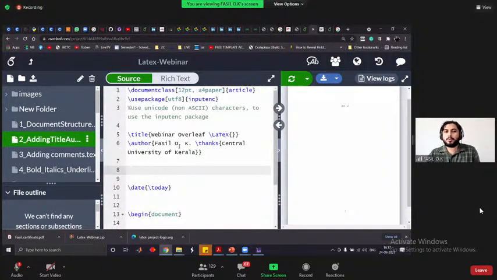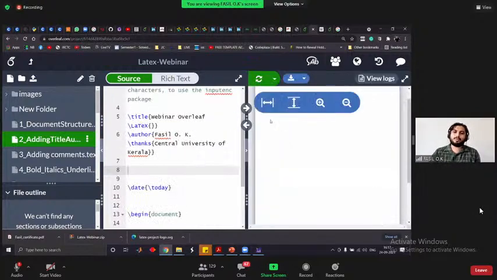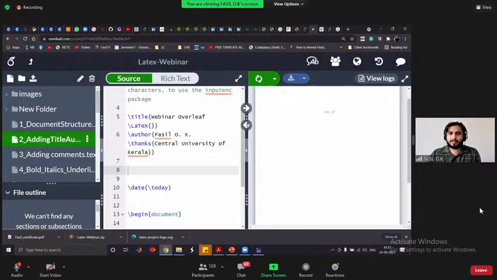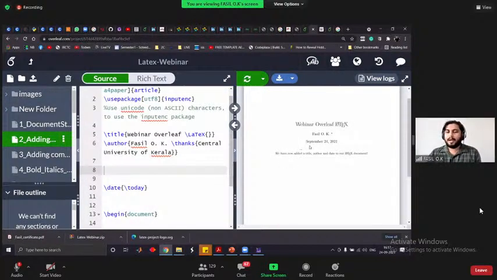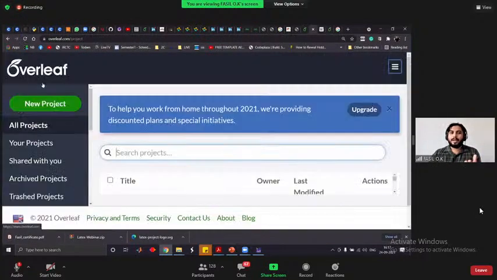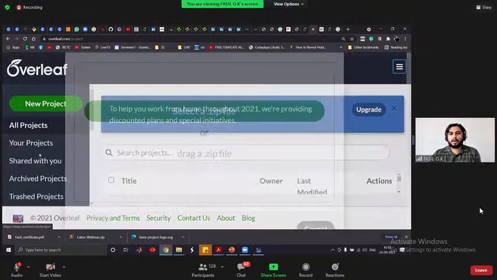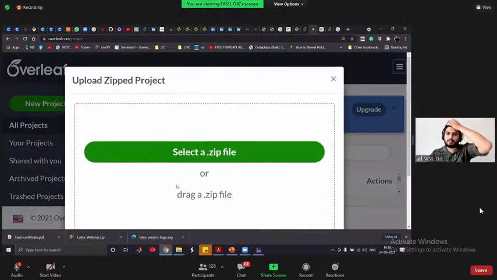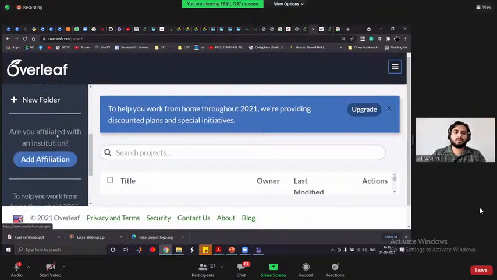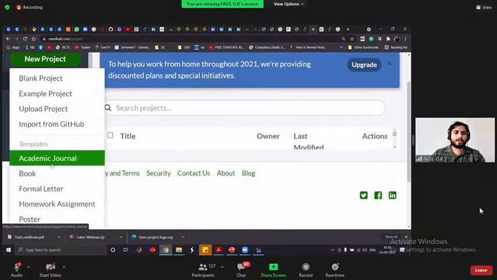If you want to put a title, author, or anything, usually this is not required. Usually it is required only when you are creating your own document. Usually we will use different templates if we want to write manuscripts or submit papers to journals. Almost all journals nowadays have LaTeX templates. You just need to download that template and create a new project. Here you can upload that particular zip file. For almost all LaTeX things, it is available. Or if you want to use templates, here academic journals are available.